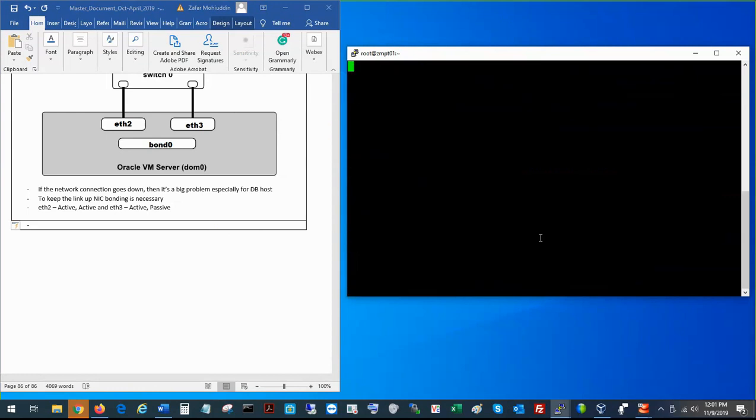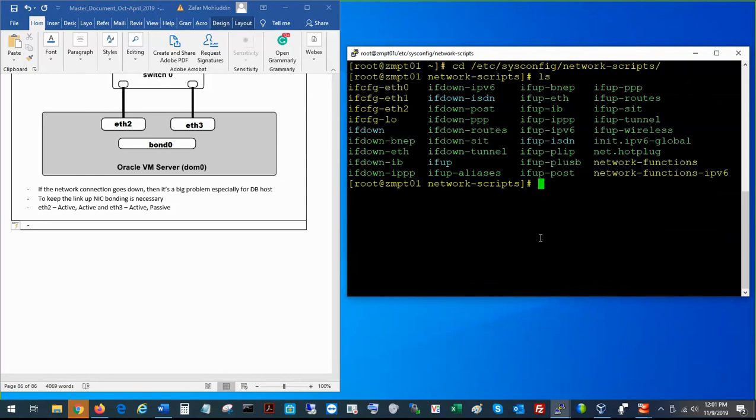Okay, I'm going to clear this, and then I'm going to go into the folder: cd /etc/sysconfig/network-scripts. Okay, I'm going to do ls, because I want to see if ETH3 is there or not. So ETH3 is not there.